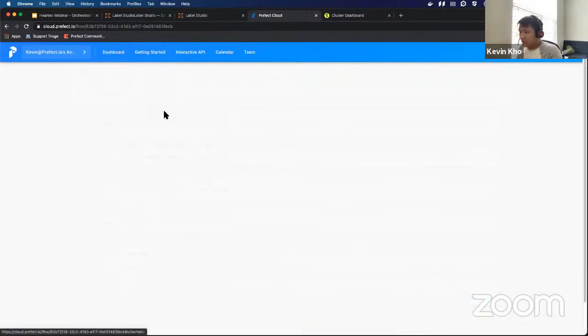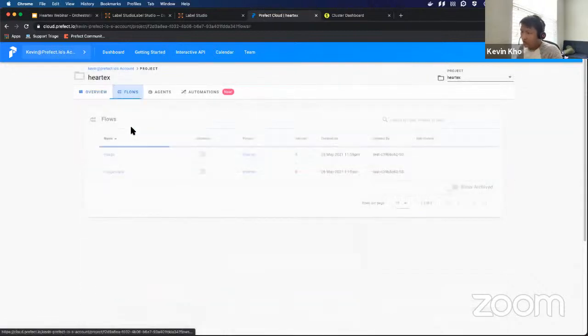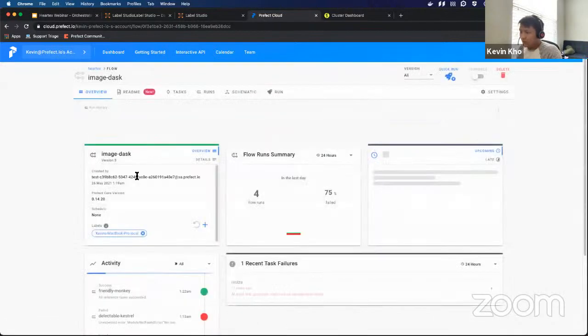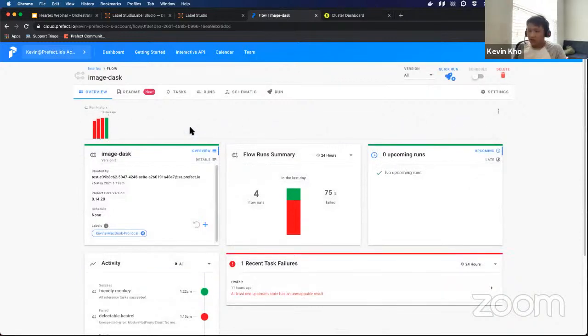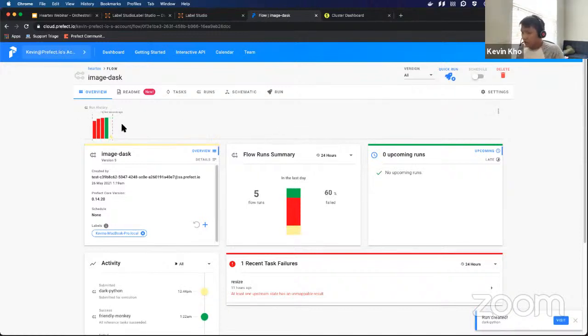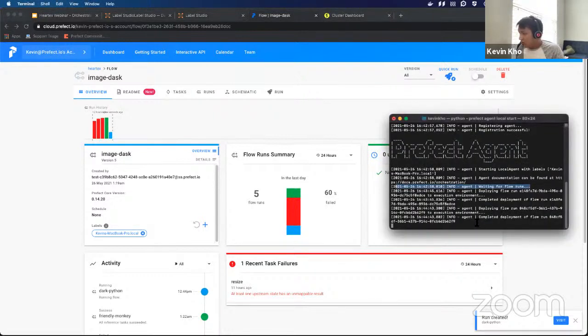And instead, what I'm going to do is go to my other flow, which was the image Dask. And this one has been configured to run with the coiled cluster. So if I quick run here, we're going to see a new scheduled job or submitted job. We're going to see that our agent got that job and is now spinning up that job.